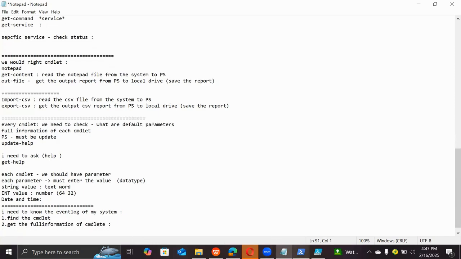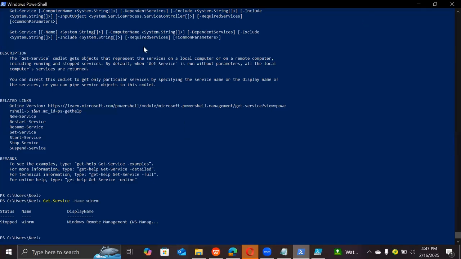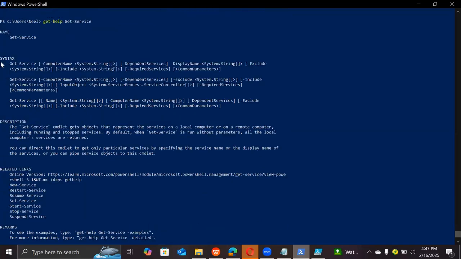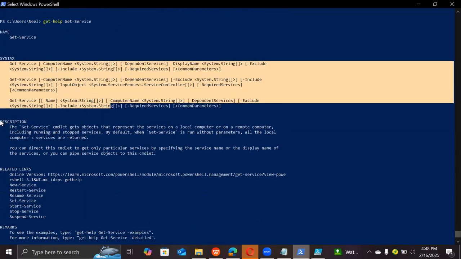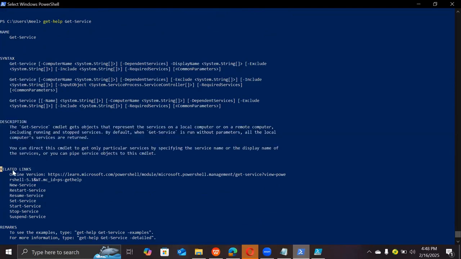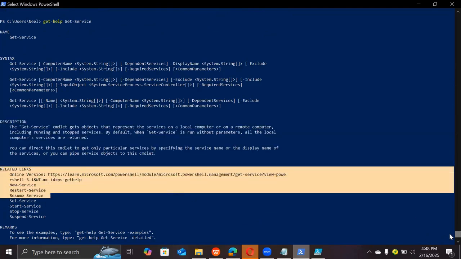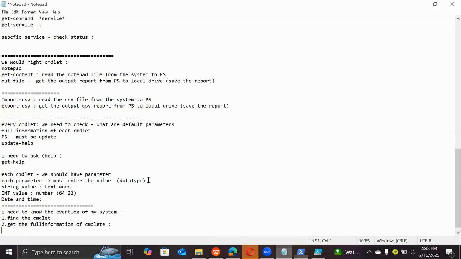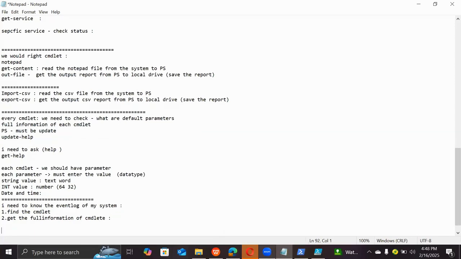Remember, if your PowerShell console is not giving you full information, what do I mean by full information? It must give you the complete syntax, the description, related links, and remarks with examples. If it is giving you full information, you can understand that your PowerShell is already updated. If not, you must run Update-Help.